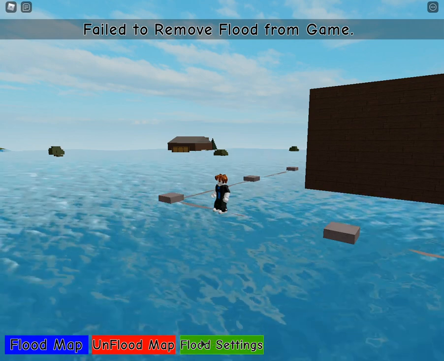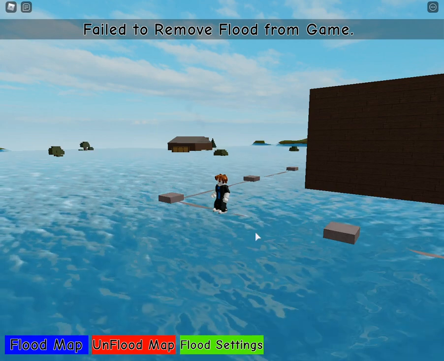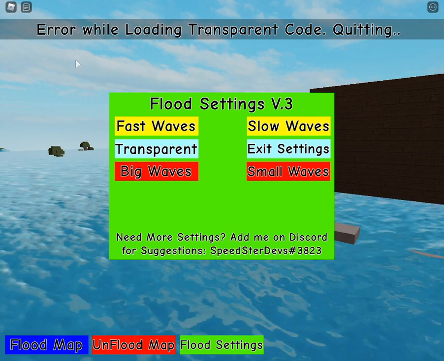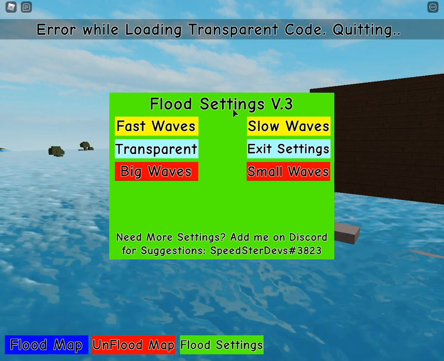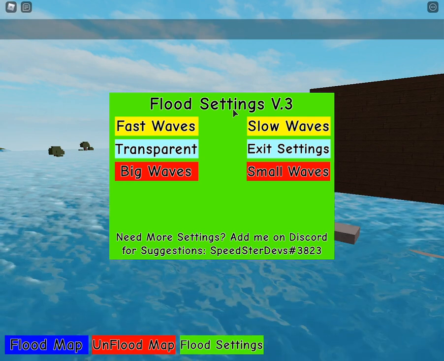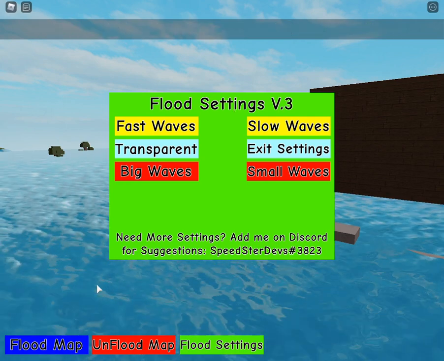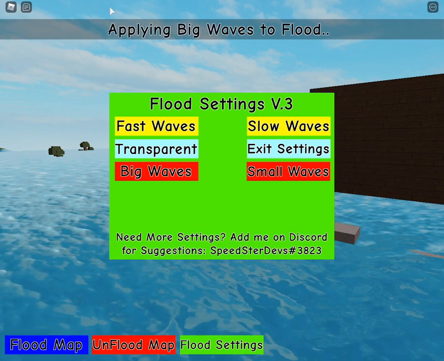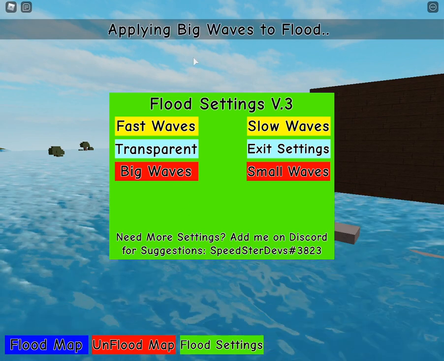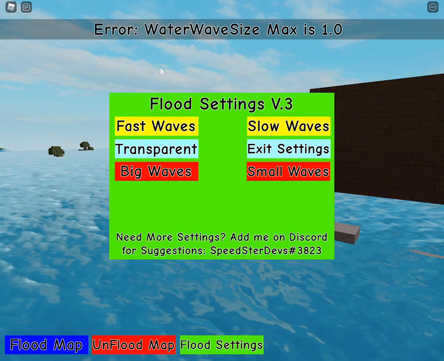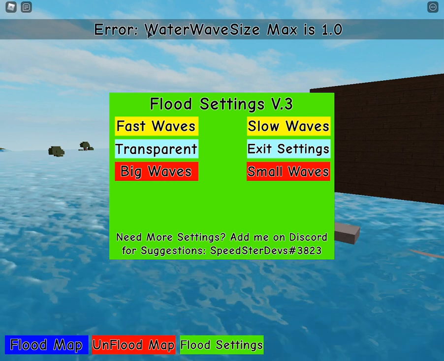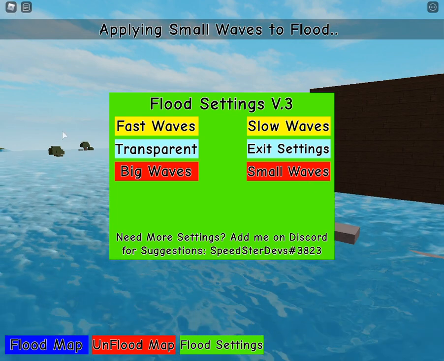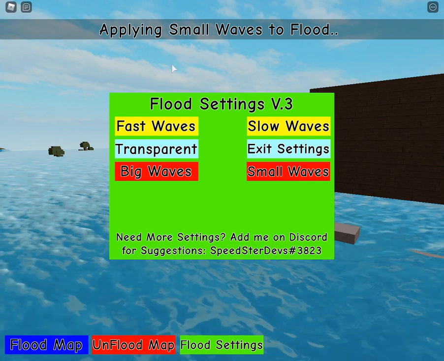Now, what's new about the update? We fixed this banner thing, and we added flood settings. Obviously transparent, error while loading, transparent quitting. Big waves, obviously applying big waves. There is already a big wave, so there's no need to. Water wave size max is 1.0. Small waves, obviously, should apply. Or error, sorry.